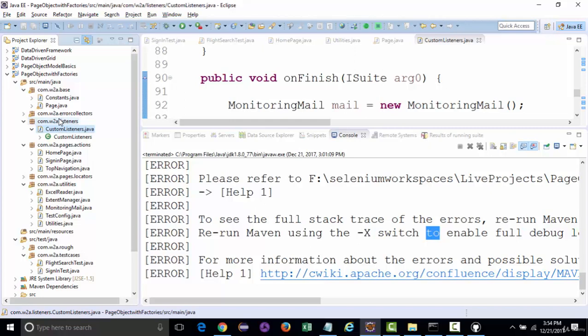So that is what your page object model is, and page factories are the annotations, like @FindBy, @FindBys, @FindAll, which help you to locate elements in a more effective manner, right? So that is what your page object model and page factory approach is.